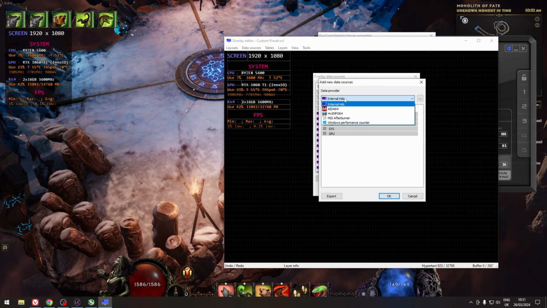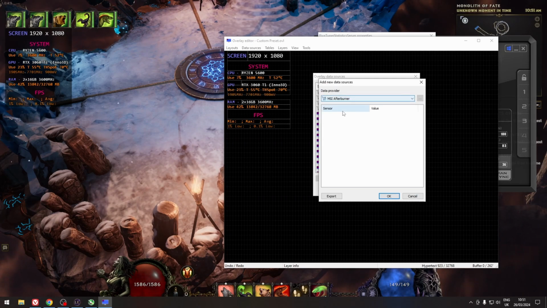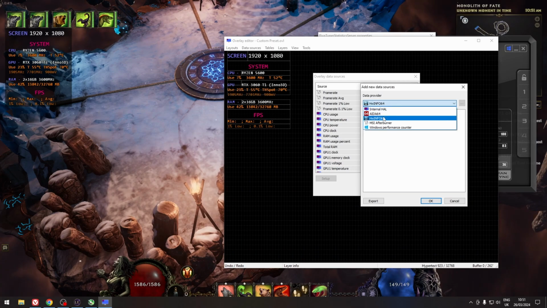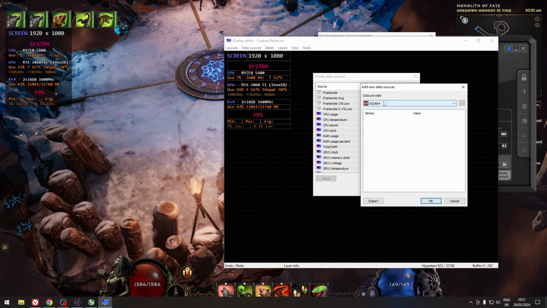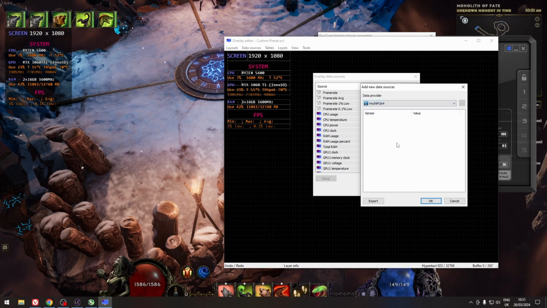Now you also have a drop-down menu. You have AIDA64, HWiNFO, and MSI Afterburner. Now in the MSI I don't have any values, and that's because I've already added all of the values here, and I don't have any values for these two options, and that's because I don't have AIDA installed. I do have this one installed, but I'm not using it. And that's also something that you have to know.